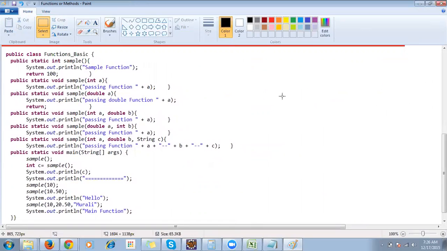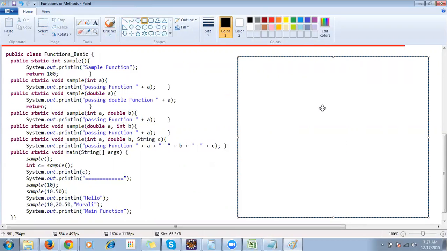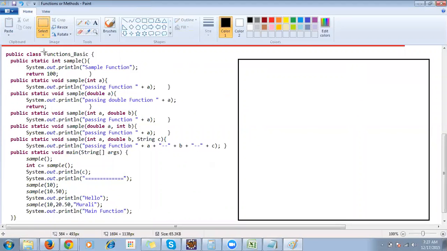So first, Shivani, can you tell me what will happen first when I'm going to start the execution of my program? Yeah, a class Functions Basic will be created. Correct. Class Functions Basic. Yeah, memory location for the Functions Basic will be created. Correct. Next. Then a static pool will be there. Perfect. A static pool. Now what members will be loaded on the static pool?